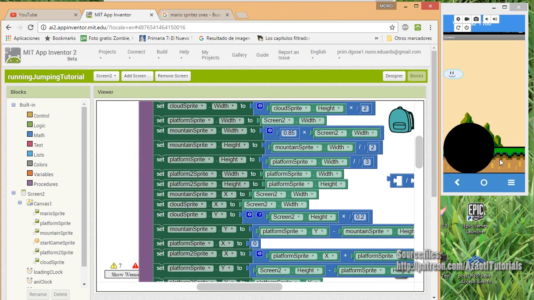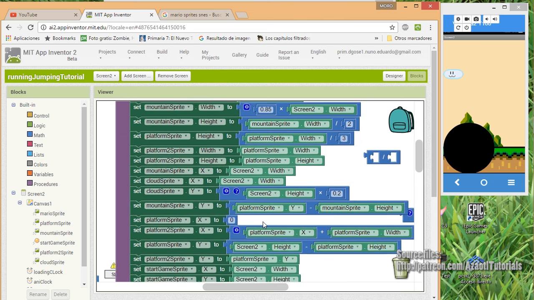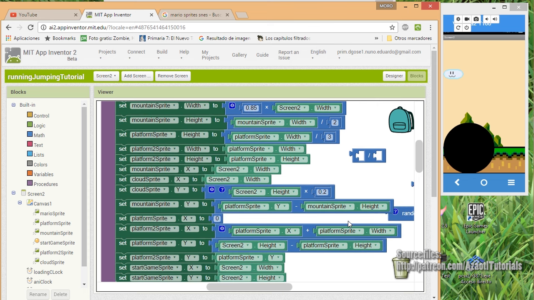For example, to place the platform, you first set the platform X to zero. So the first platform is in zero, so it is more or less in this part on the left side. The platform two is next to platform number one. So it is taking the width of the platform sprite plus its position, so it is like in the center. So this platform that we are seeing here is platform number two, and platform number one is in the left.